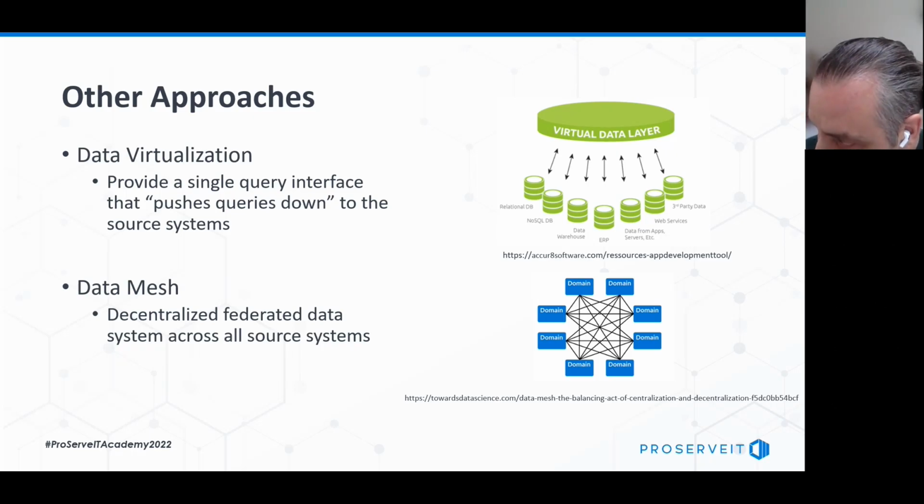The problems here that I see are real similar to the data virtualization problems. One, it's tricky to maintain history if your source system doesn't maintain history. You're pushing a lot of the query down to the source systems. So those source systems can get overloaded if there's lots of querying happening during the day.